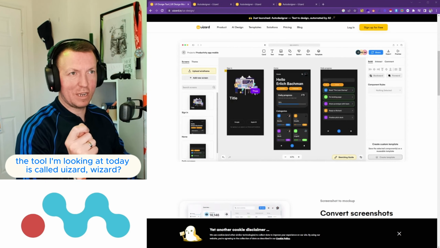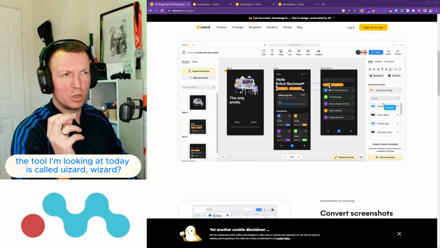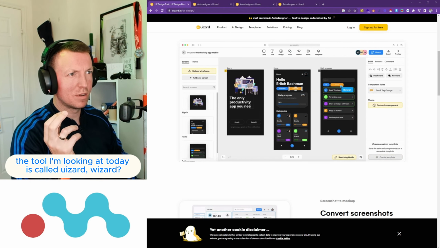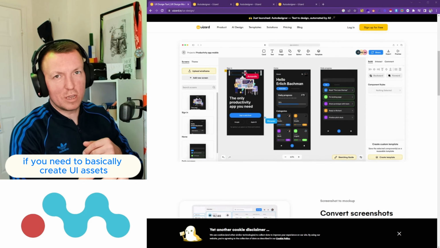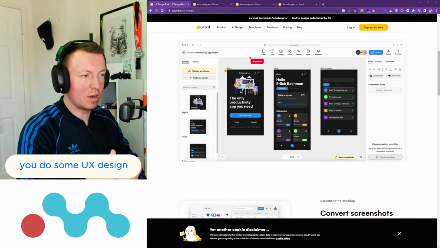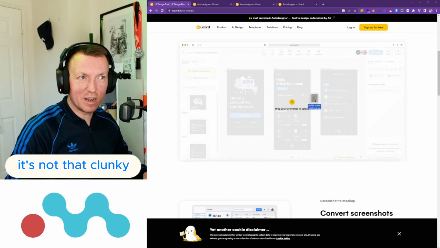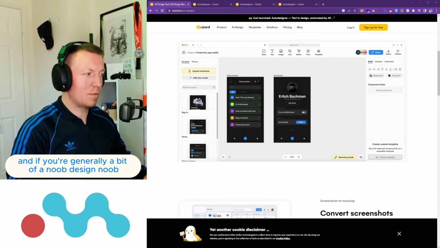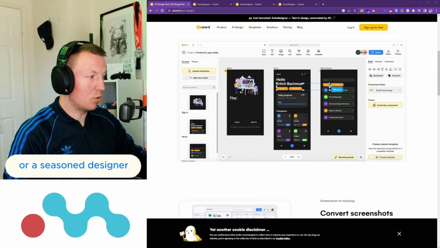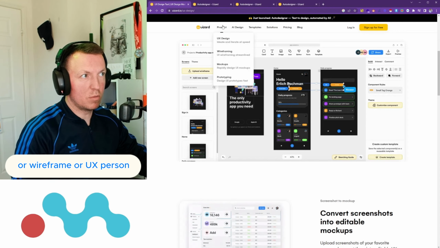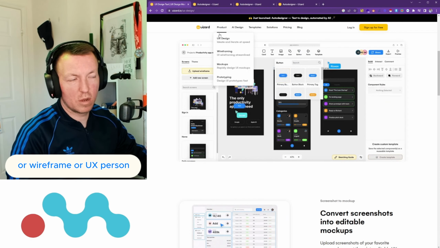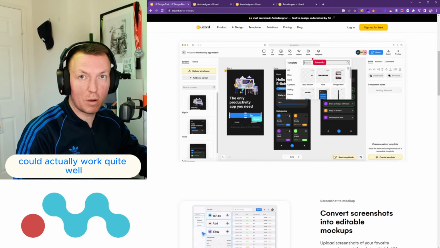The tool I'm looking at today is called Uizard. It's a useful tool if you need to basically create UI assets. You do some UX design, you do wireframing. Its drag and drop feature works really well. It's not that clunky. And if you're generally a bit of a design noob, or a seasoned designer or wireframe or UX person, it could actually work quite well.